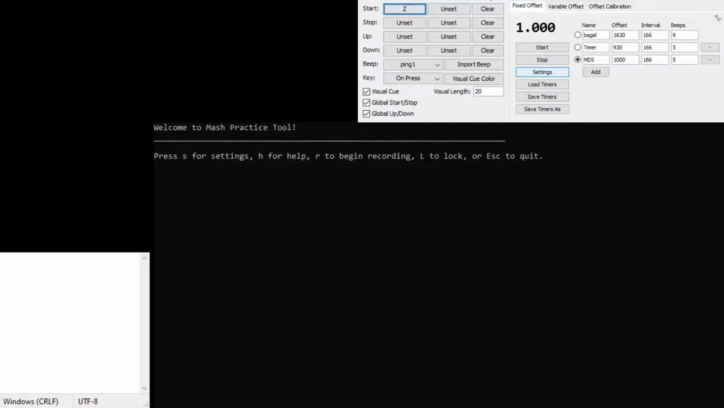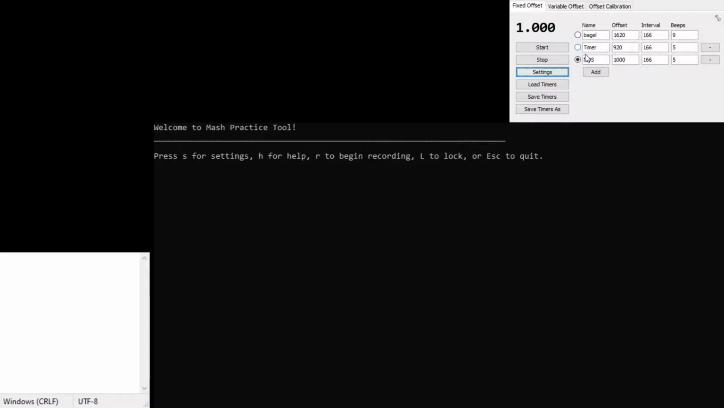In this video, we will calibrate Flowtimer for use in the newly discovered fastest setup for Mad Dummy Skip. This setup has a true delay of 1 second. Set the offset on your Flowtimer to 1000 milliseconds, and select a beep interval and number of beeps that works well for you. This may take a few tries to figure out, but personally I use 166 milliseconds per interval and 5 beeps.